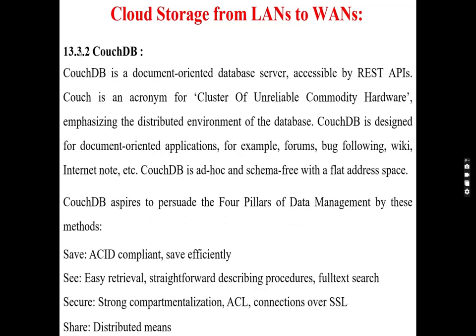So now more about CouchDB. CouchDB is a document-oriented database server accessible by REST API. Couch is an acronym for cluster of unreliable commodity hardware, emphasizing the distributed environment of the database. CouchDB is designed for document-oriented applications, for example forums, bug tracking, wikis, internet notes and many others. CouchDB is ad hoc and schema free with a flat address space.